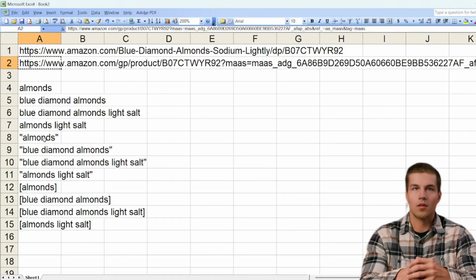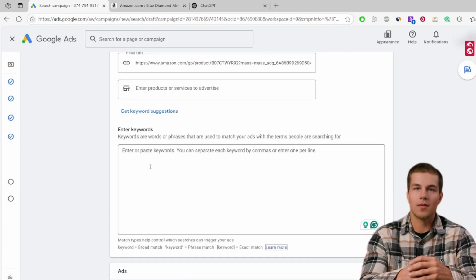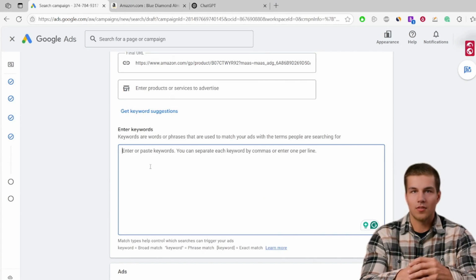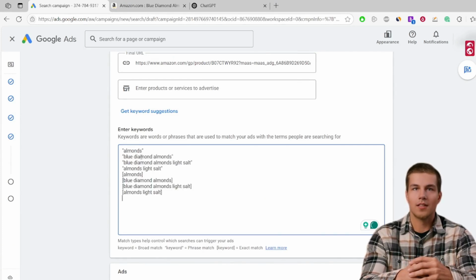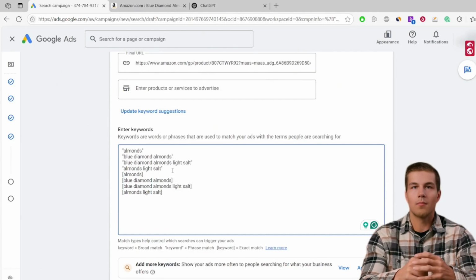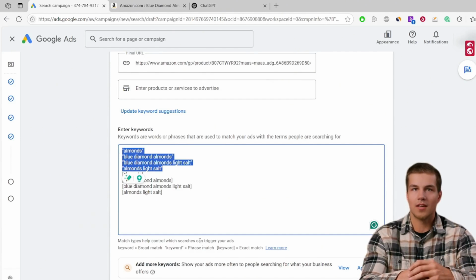Just remember, we don't want to use broad match for our ads because broad match will bring in too much irrelevant traffic. We enclose the keyword in double quotation marks or square brackets. This means the one above is what we call phrase match, and below there's also exact match.